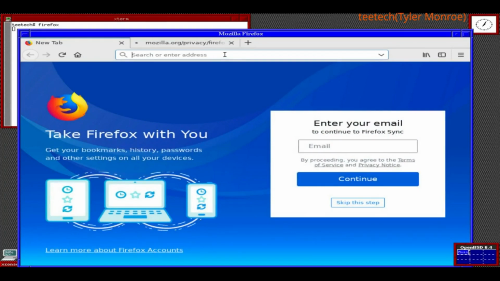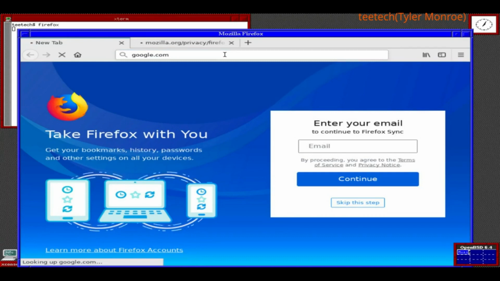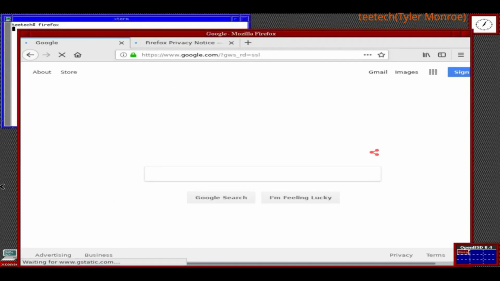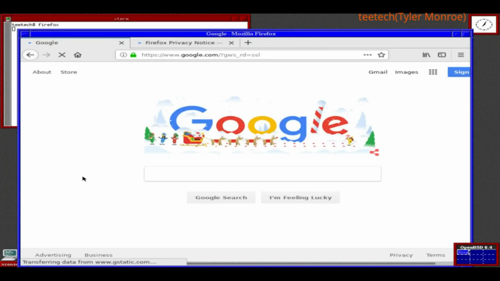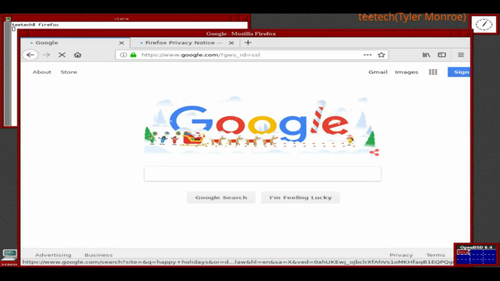So let's quickly test it. Let's go to Google just to prove that we have a functioning web browser in OpenBSD. And there we go. Now we do have a little bit of low bandwidth here, so I'm not going to be able to show in-depth websites, but that does prove it is connected. So you are able to do that with Firefox. It has all the features.